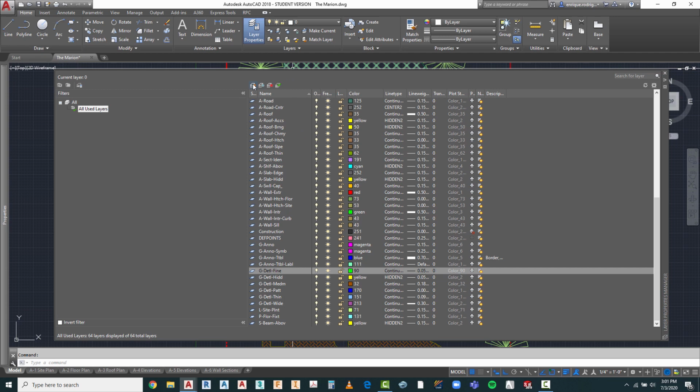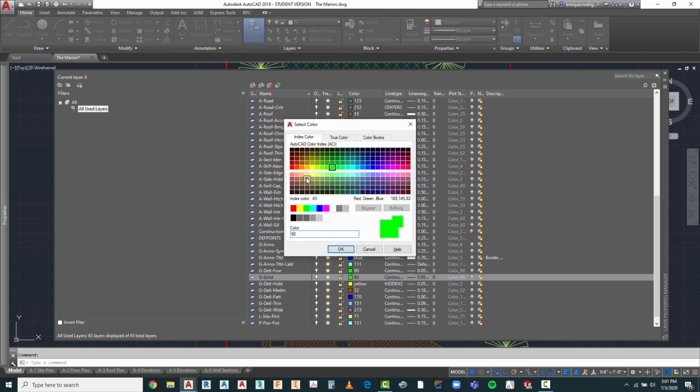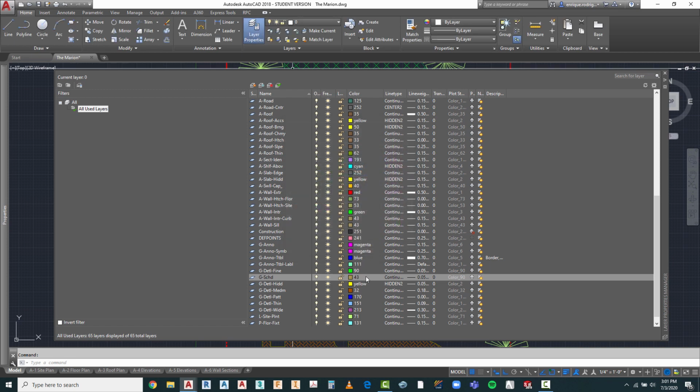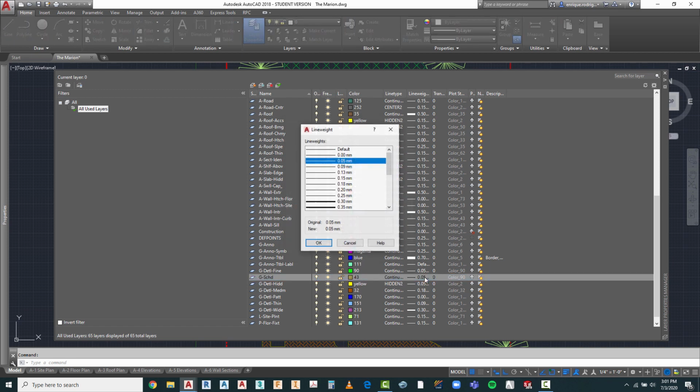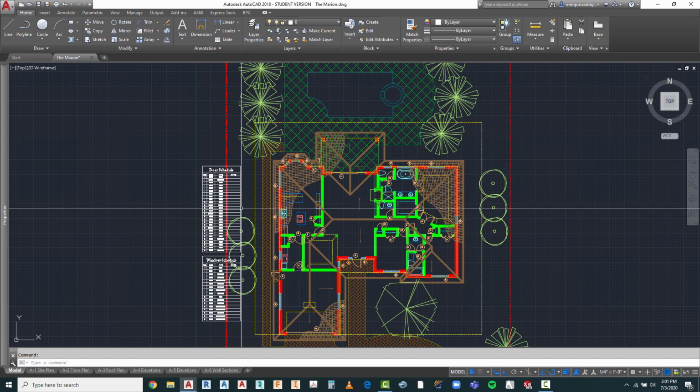So we're going to go to create a layer, and we're going to call it G-SCHD for schedule. Let's go ahead and create just a color for it. We can go with 43, that's fine. And I'm going to go ahead with continuous line type, but our line weight is going to be 0.25 millimeters. So we've created that right in there. Let's go ahead and close out our layer properties.